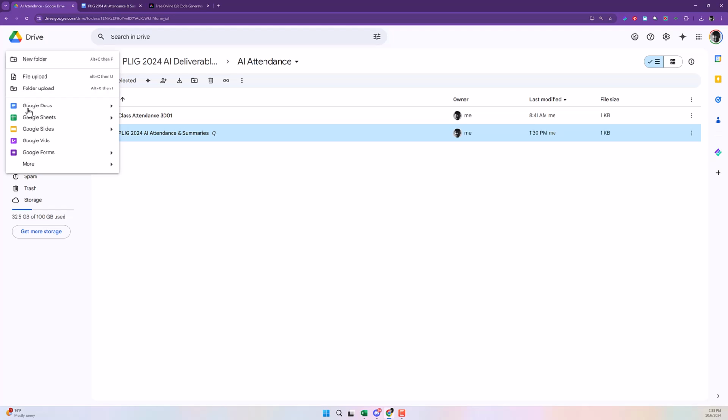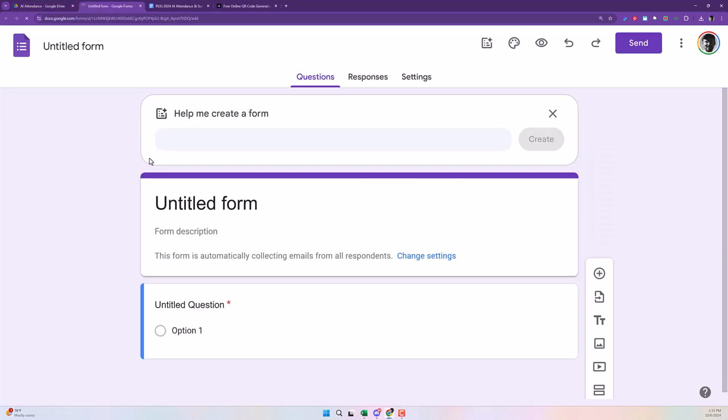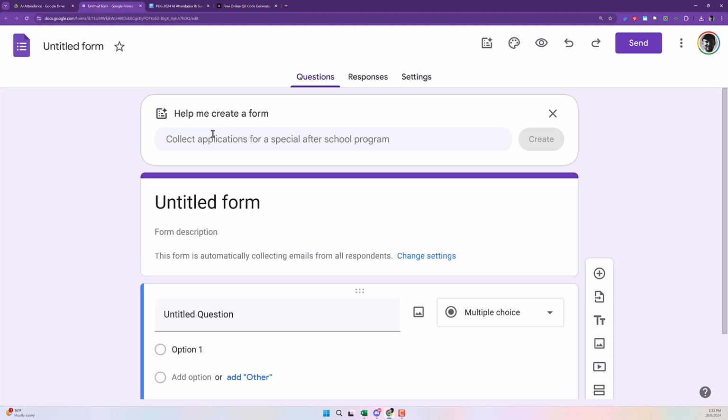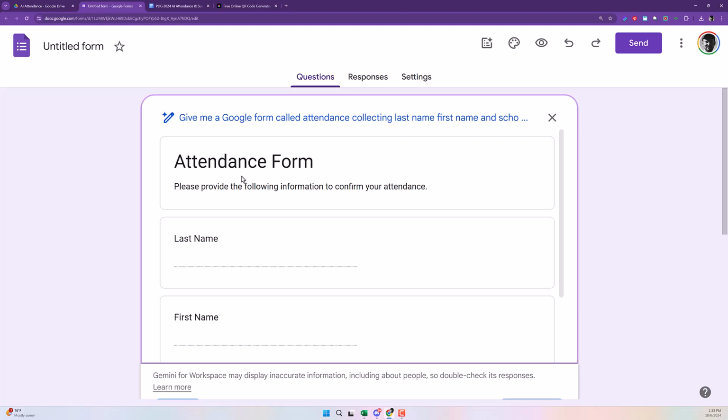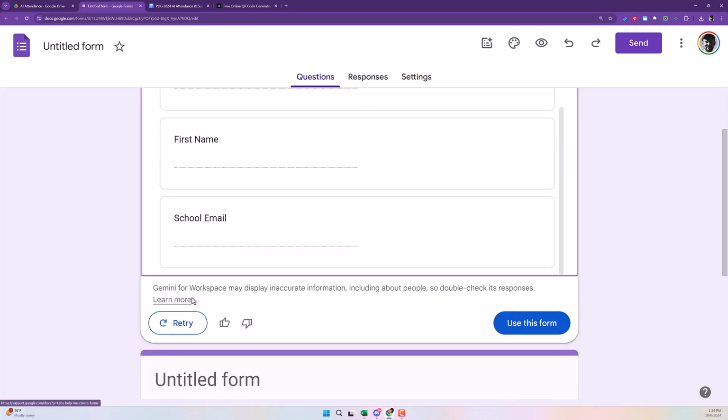a new Google form. So we'll open this up, and you can see right here that Gemini's there. It says, like, hey, I want to help you create a form. And since we've already created our prompt, I'm going to hit Create. Let's see what it does. There it is, attendance form. Last name, first name, school email. Awesome. Then you can say, use this form.